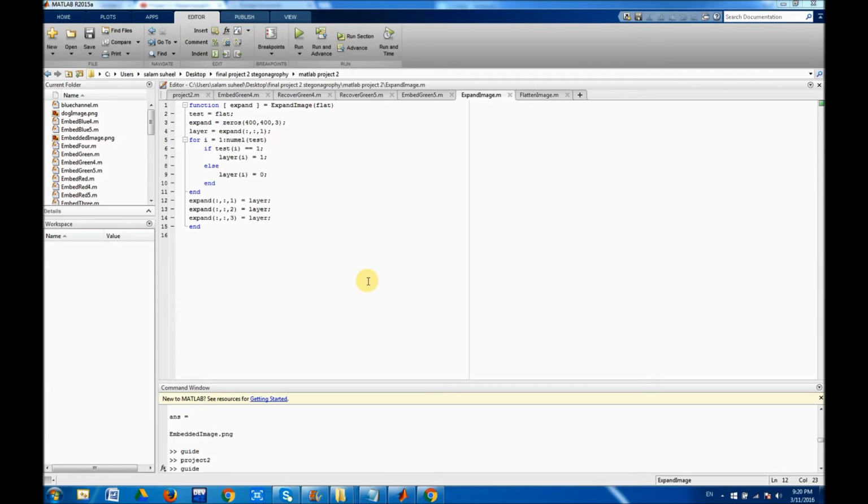This is our expand image function. We use this function within our recover methods to extract the hidden image. It takes in a flattened image and outputs the expanded 3D matrix. We first made a 3-layer array of zeros and extracted the first layer of that array. Then we check each element in the flattened image, so if the pixel is white, the corresponding element in the first layer of the zero array is black. If the pixel in the flattened image is black, the corresponding pixel on the zero array is white. The layers then make up a 3D array.